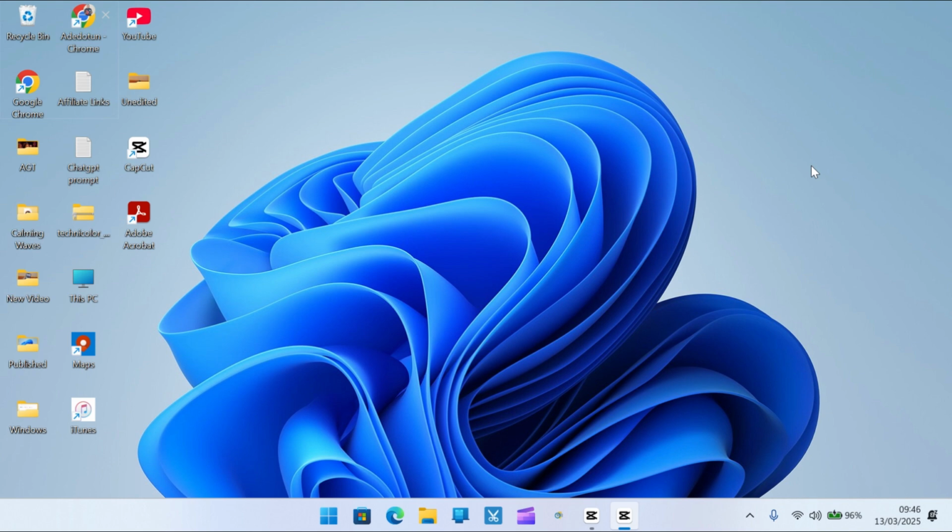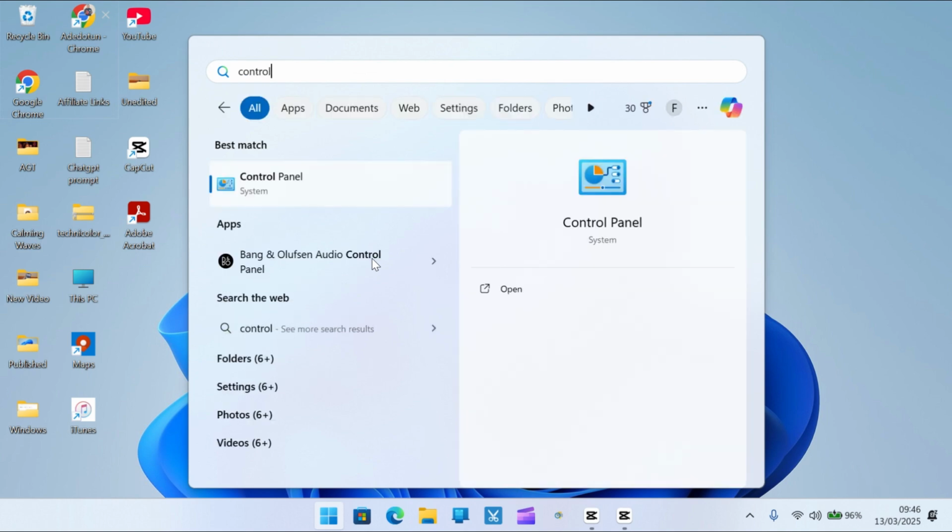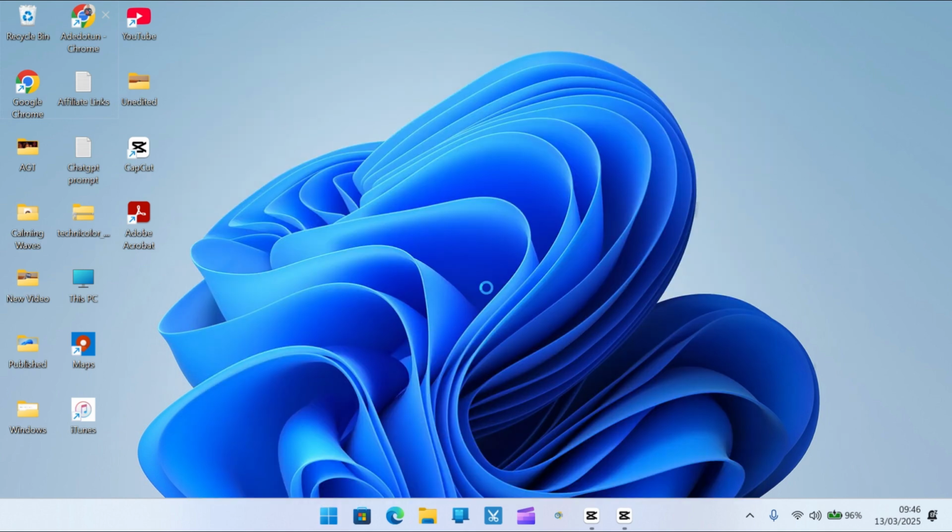Now, to start with, optimizing your Windows 10 or Windows 11, the first thing you want to do is check through all installed applications on your Windows and see which one you are not using, which one is taking too much space, and then go ahead and uninstall it. So first, click on the Start button, search for Control Panel, then open it.